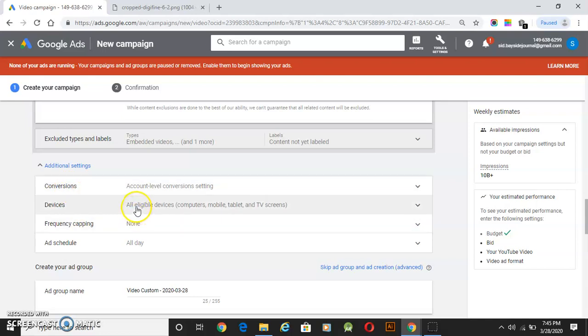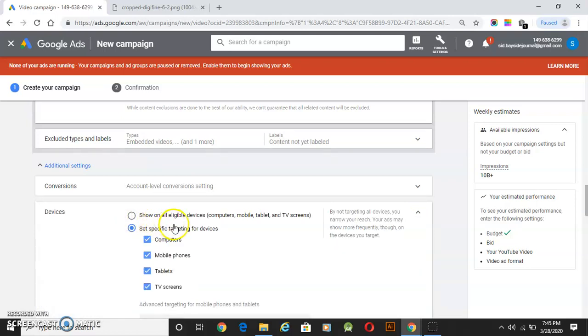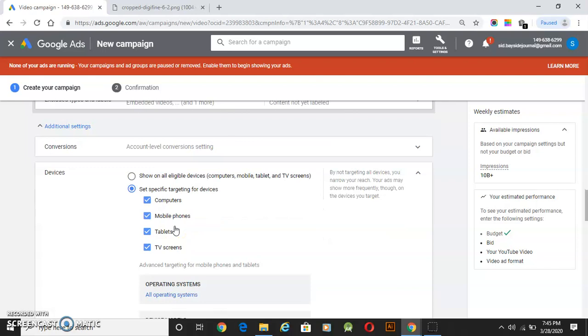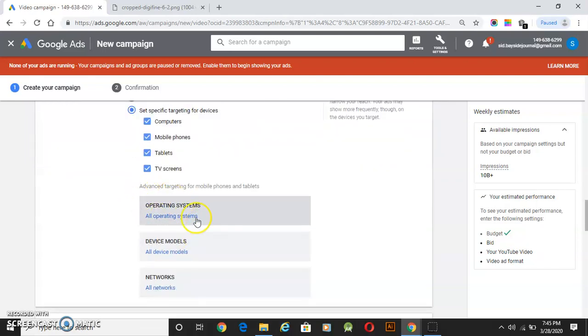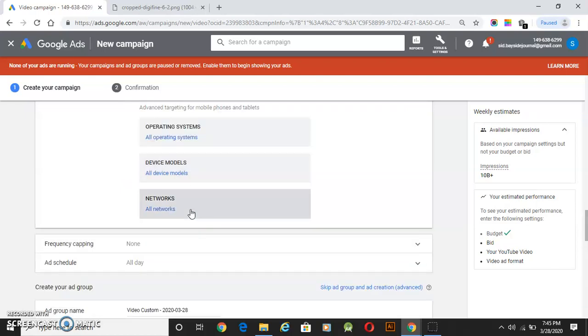Apart from this, there is the device where you want to show your ad, let's say on mobile, tablet, or desktop, or on some TV screen, which is smart televisions. You want to choose a specific operating system, like Android or iOS, or if you want to go with a specific mobile device or mobile network.